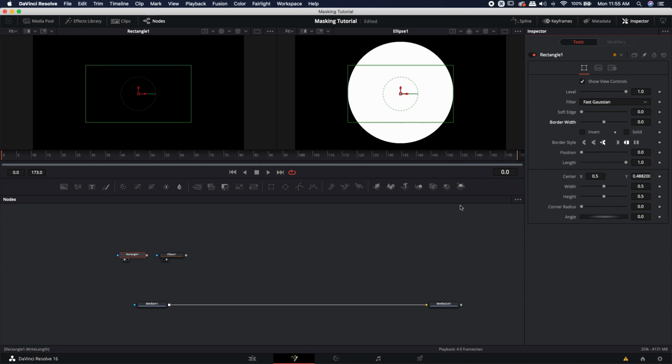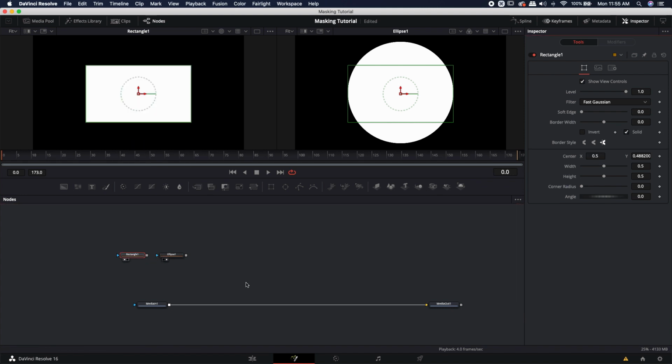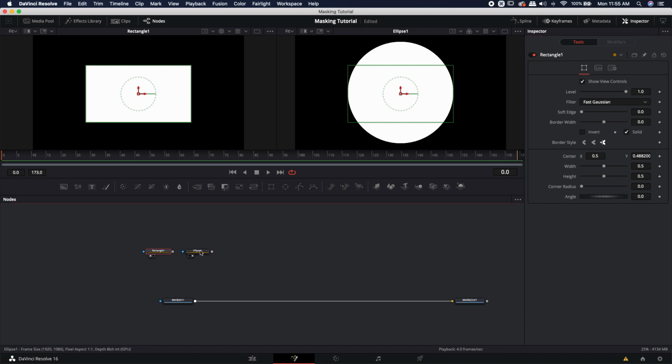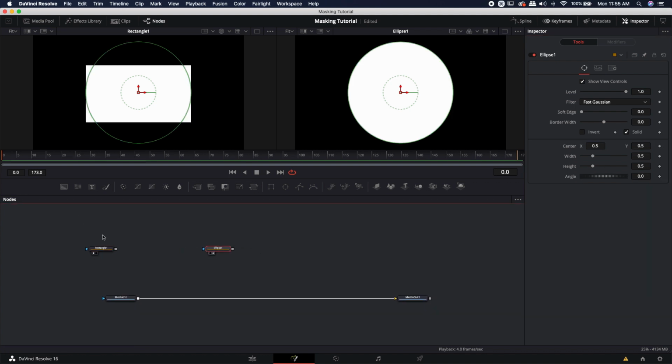So with the border width, you can always give it a little bit of border width and you can change the border styles. And that's pretty much it on the rectangle nodes. They're really easy to use. You can't really use them as motion paths, but you can use them as actual shapes. So if I wanted to create some kind of shape, it's a really easy thing to do.